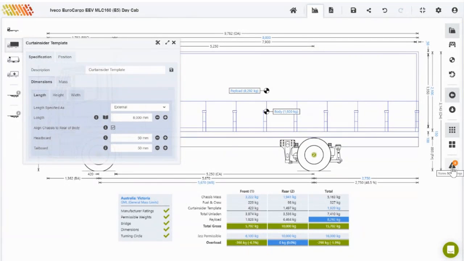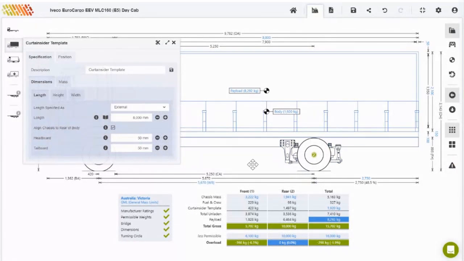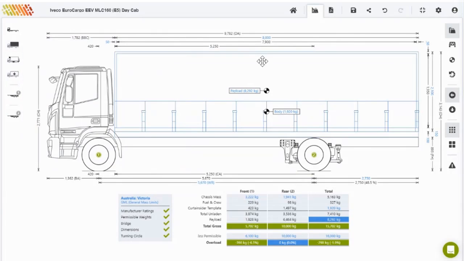So you'll see straight away there's notes and warnings there. Basically what it's just saying is we've just made a change to the vehicle, and just beware. So what change we've made there is we just chopped off that rear part of the chassis by a couple of 100 millimeters. So once I click OK, that'll drop off, and actually that warning will appear in the report that we're going to do for the customer at the end of this.